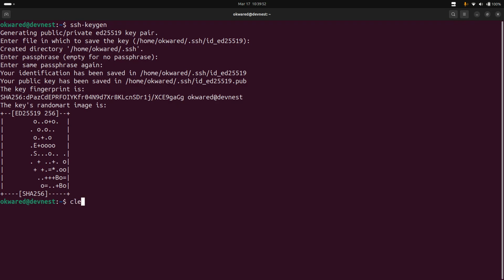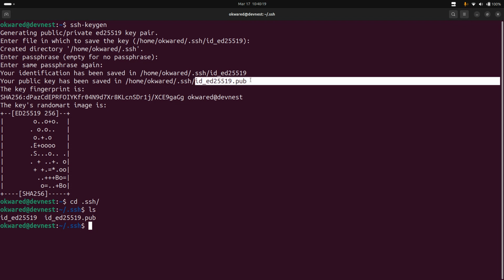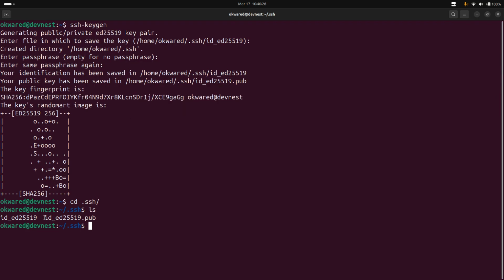So if it has been created, I can just come and do cd .ssh. Then when I check inside, I have two files. I'm targeting the public one. So how do you know the public? As you can see here, it says your identification has been saved in that folder by that name. Your public key has been saved in that file using .pub, which means public. Then the key fingerprint is given. So this is the file that I'm targeting.